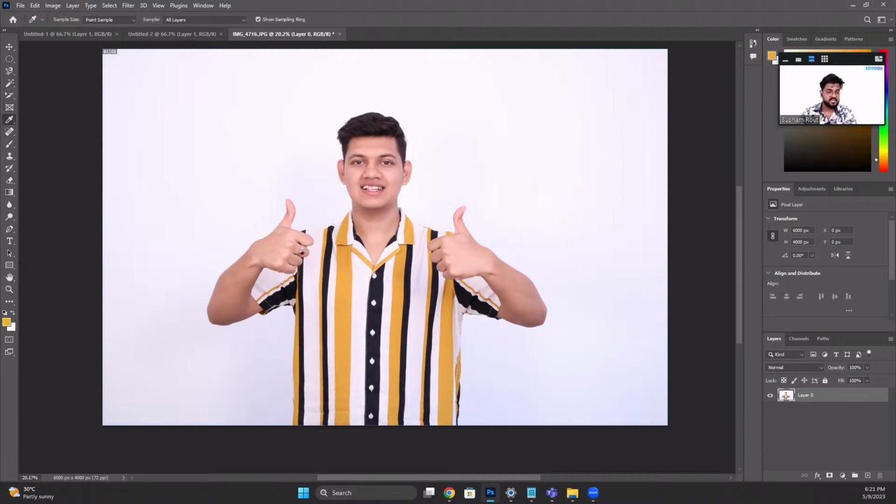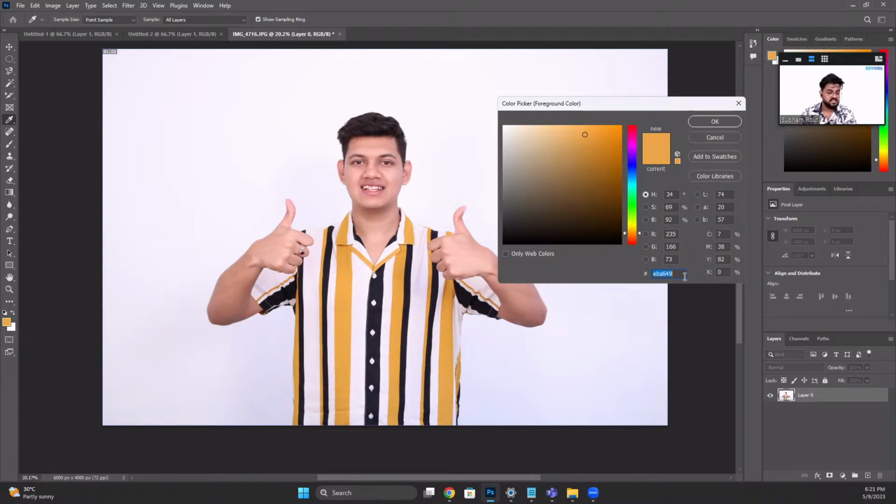Over here, you can see the selected area or the selected color is marked. You can see this hex code is EBA649. You can apply this hex code and do anything that you want. I'll select this. Now you can see the color change to F0AE9E.